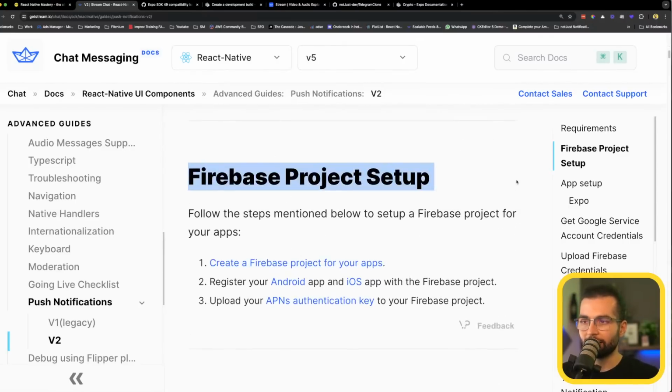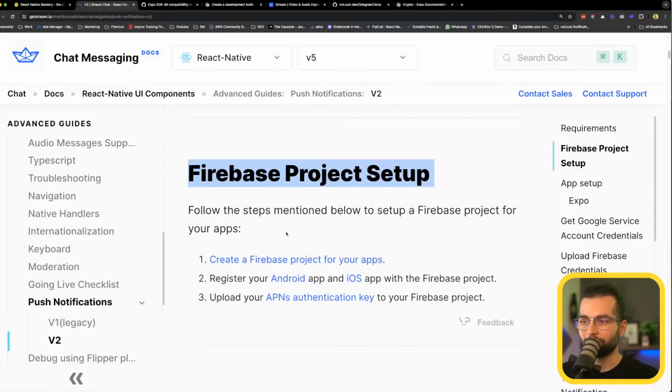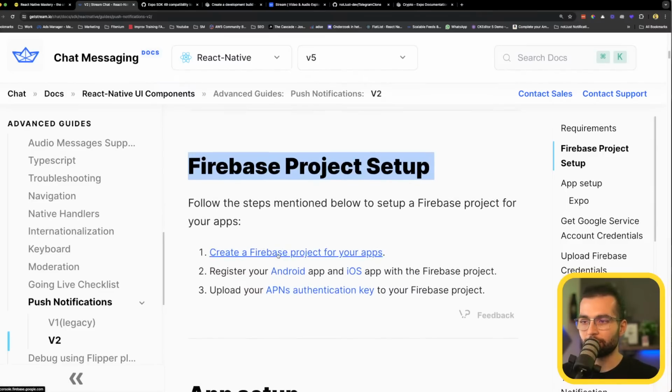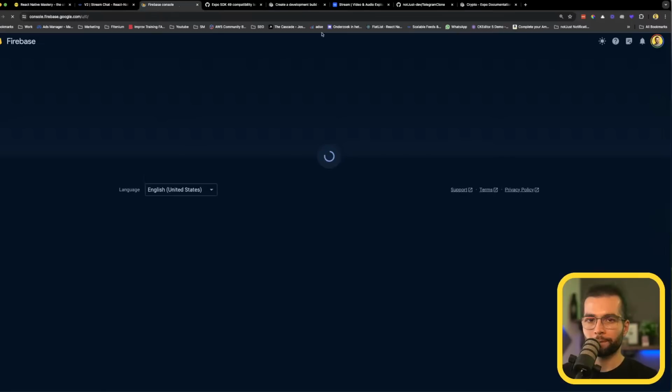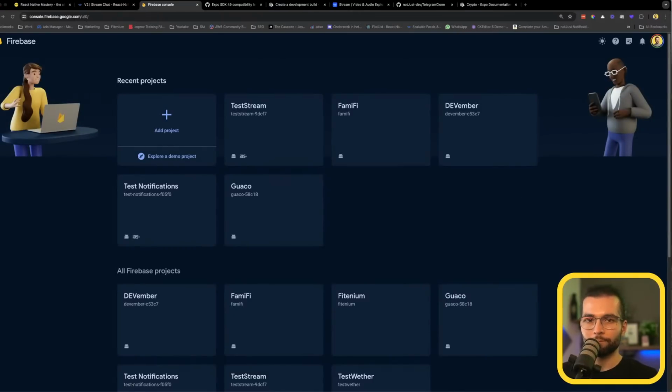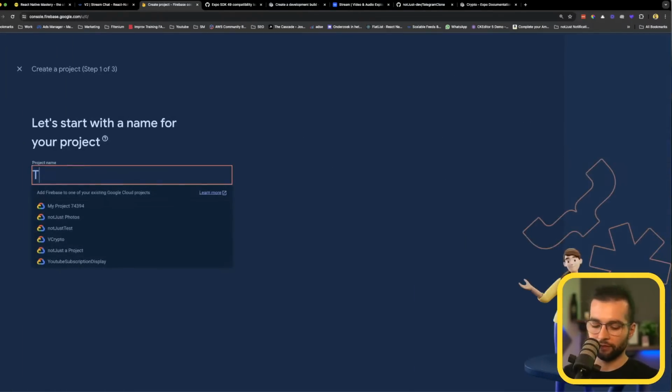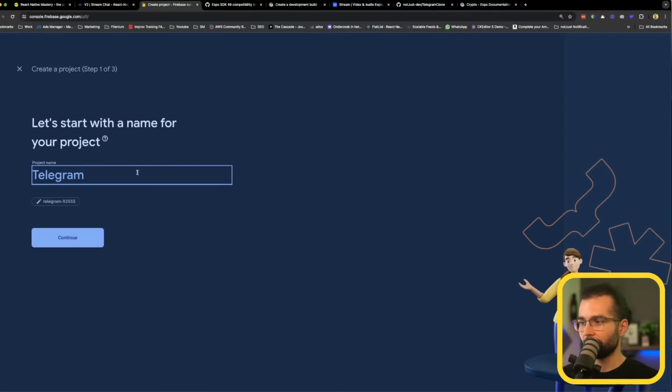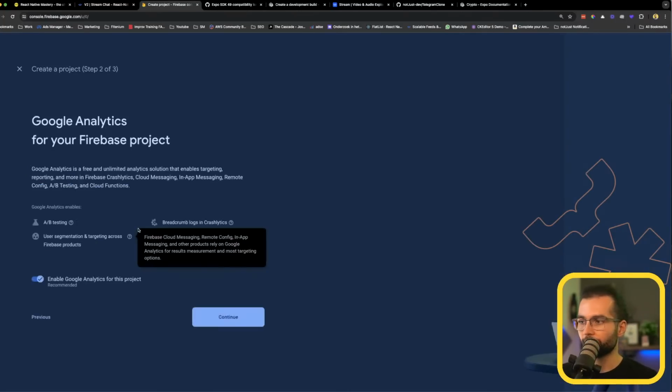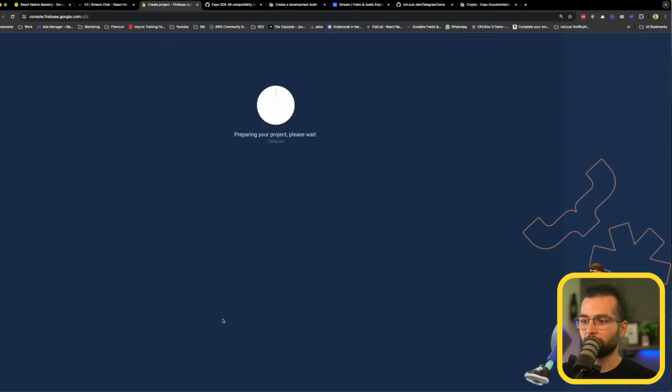Now let's go ahead under the Firebase project setup. We need to create, first of all, a Firebase project for our application. Let's press this URL. And here, let's go ahead and create a new project. It's going to be Telegram. Let's press continue. And disable Google Analytics. We don't need Google Analytics for this project. Let's press create project.